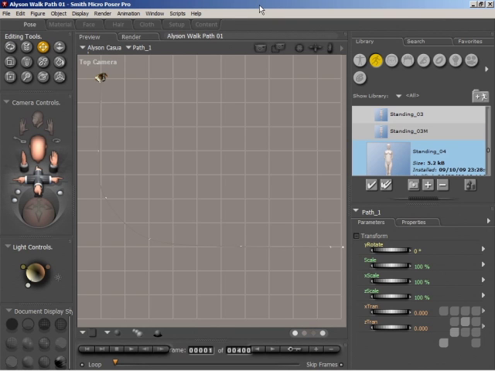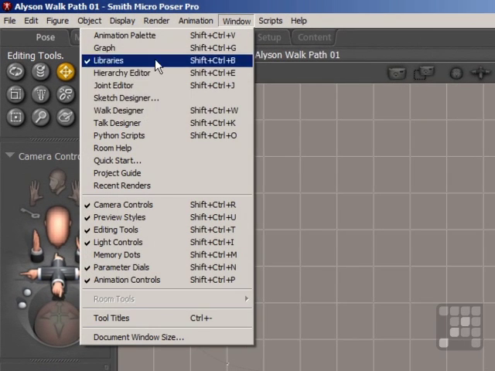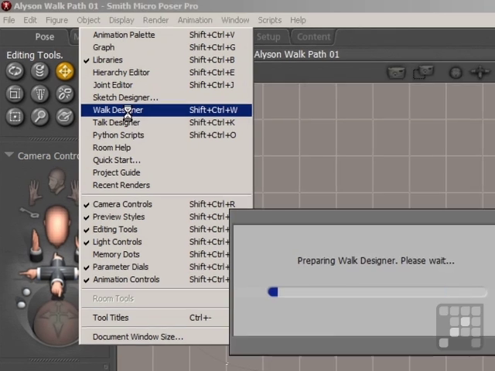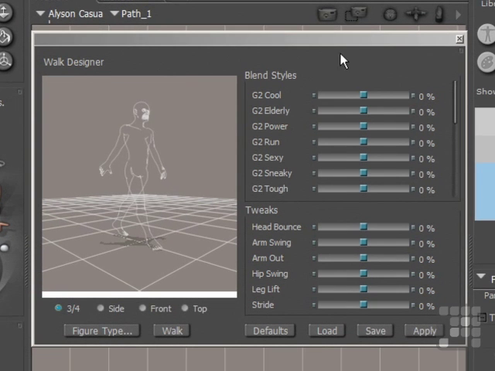Now that I've created the walk path, I'm going to open the walk designer. So I'll come to my window menu and come down to walk designer here. And the designer interface appears. Now you've got a number of different controls here to use. There's a preview pane here that shows you a preview of the current walk settings when you click on the walk button. I'll just click that for the moment. You'll see that figure animating there.